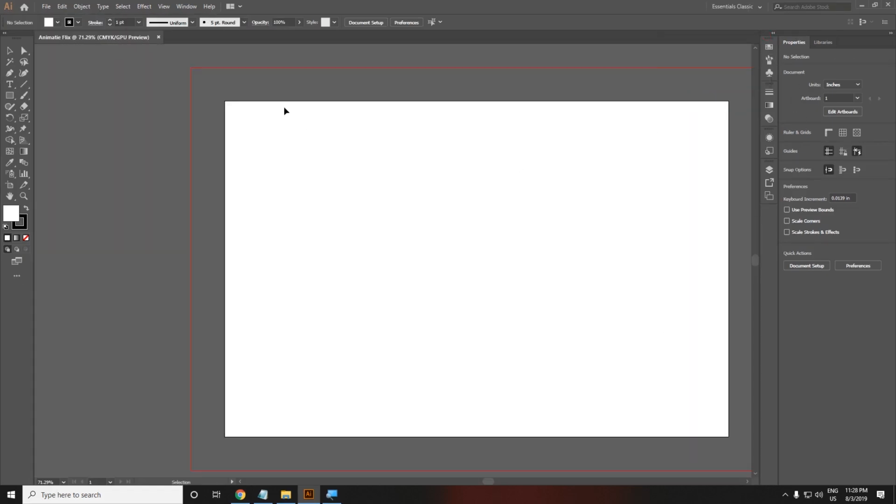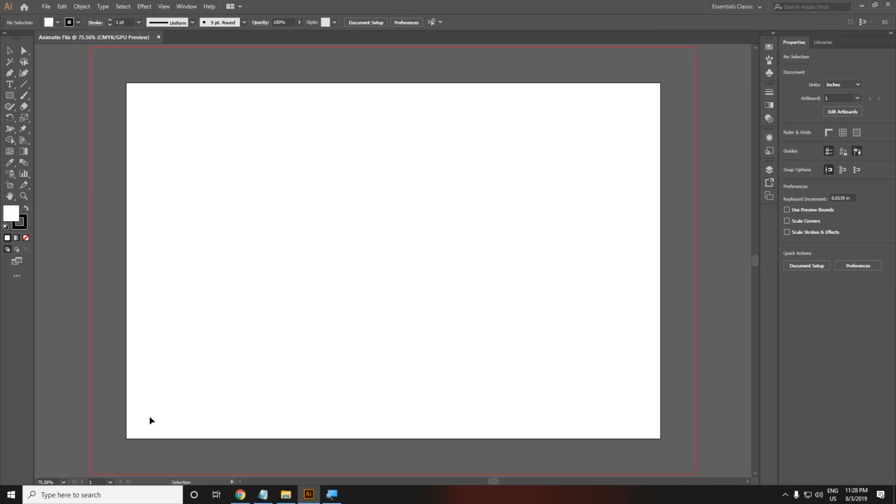Yeah, here we go. This is the result. Because of the bleed, you can see this red line. This red line appears because of your bleed option, and this is your artboard that we set to A4 size in portrait mode. That's the option you have over here.